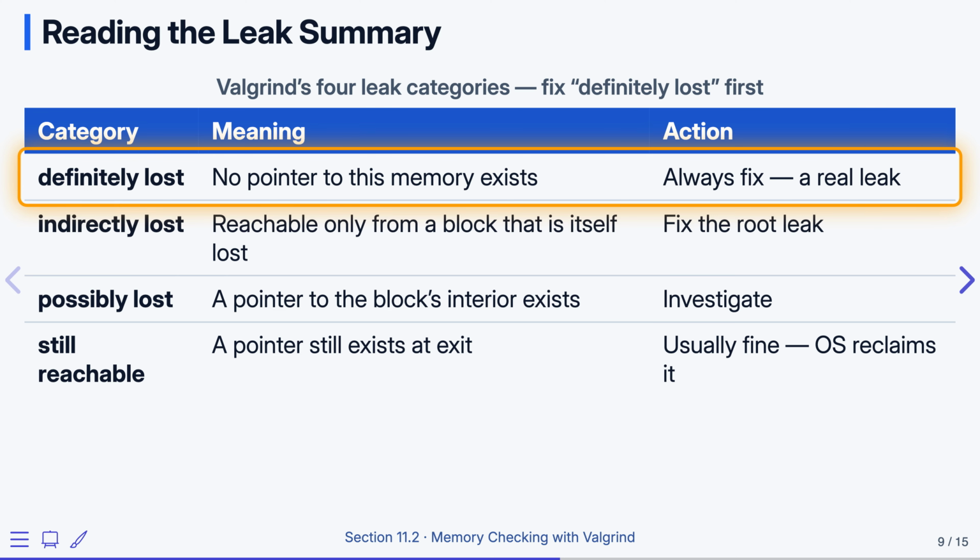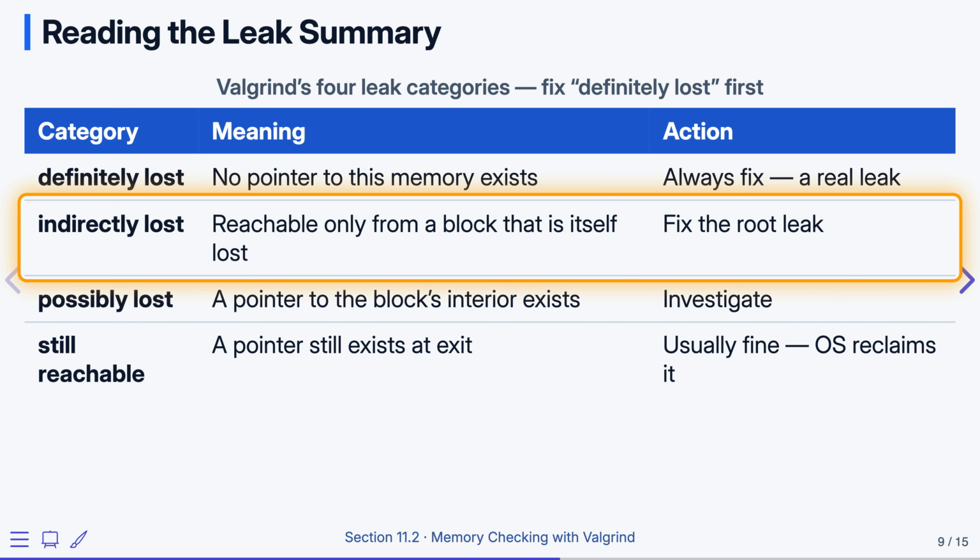The leak summary sorts leaks into 4 categories. First, definitely lost means no pointer to this memory exists anywhere. It is unreachable. Always fix this. It is a real leak. Second, indirectly lost means a pointer to the memory exists, but only from a block that is itself lost. Fix the root leak, and this resolves automatically.